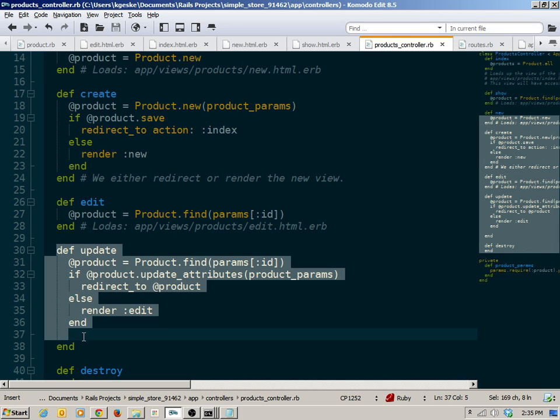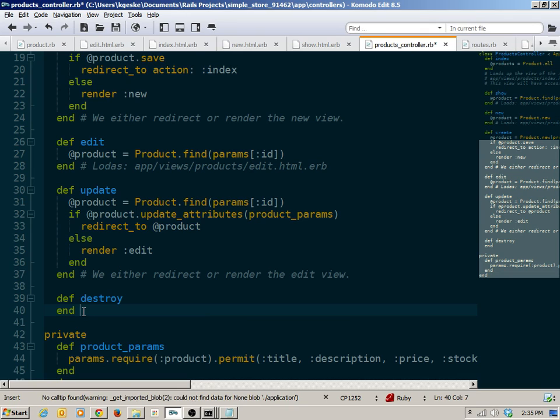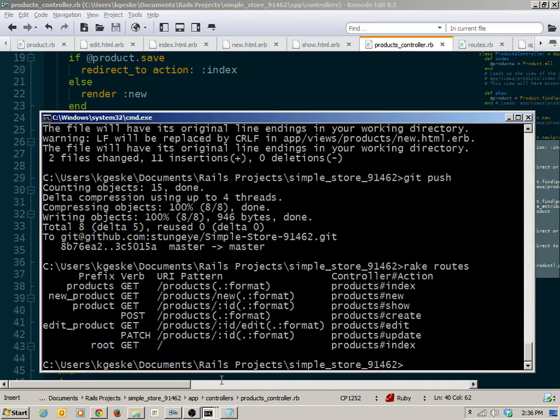So the update's now been implemented, just like create. At the end of this action, we either redirect or render the edit view. And destroy is always going to redirect. We always redirect to the root after we have deleted. I'll capture my changes to Git.